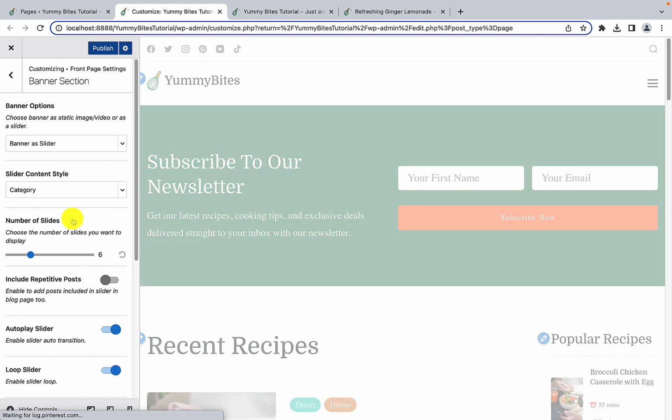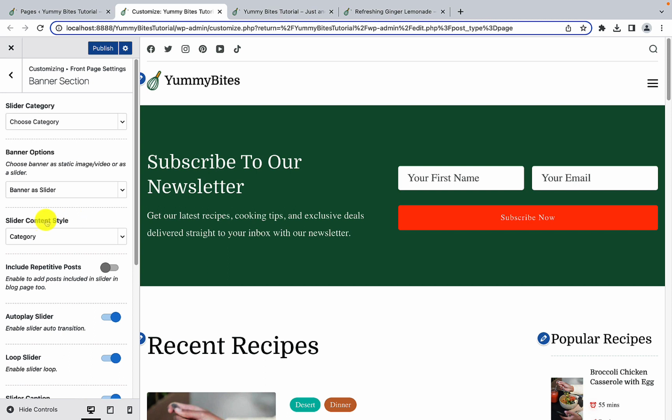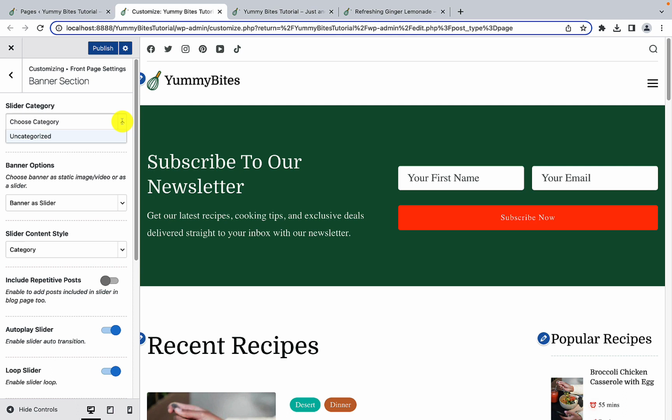And if you select category, you will have one more option, that is to choose the slider category. So when you create blog post, you also create categories and assign those categories to your blog post. And after you create those categories, when you choose slider content style as category, you will be able to select the slider category, which will display here in the drop-down option. And whatever category you select, all of the recipe posts from that particular category will be displayed as your banner.